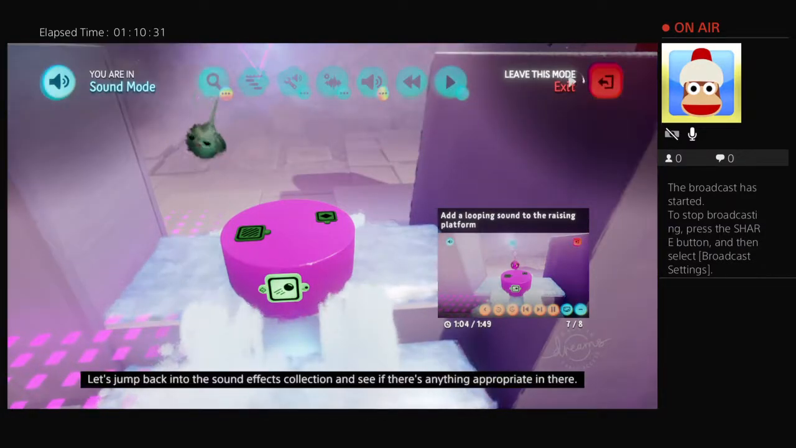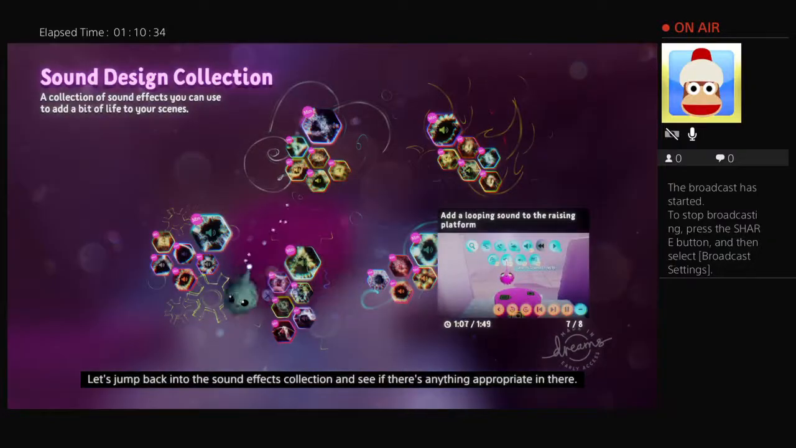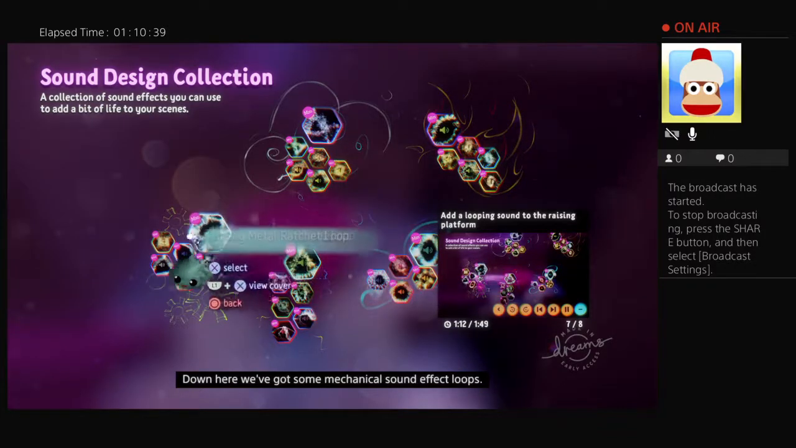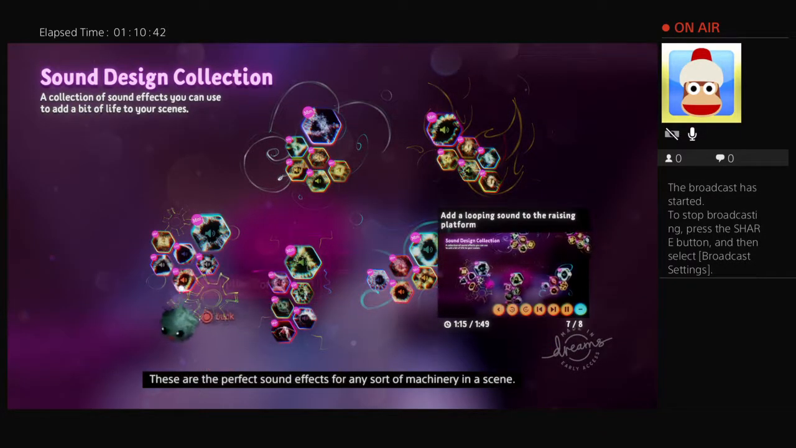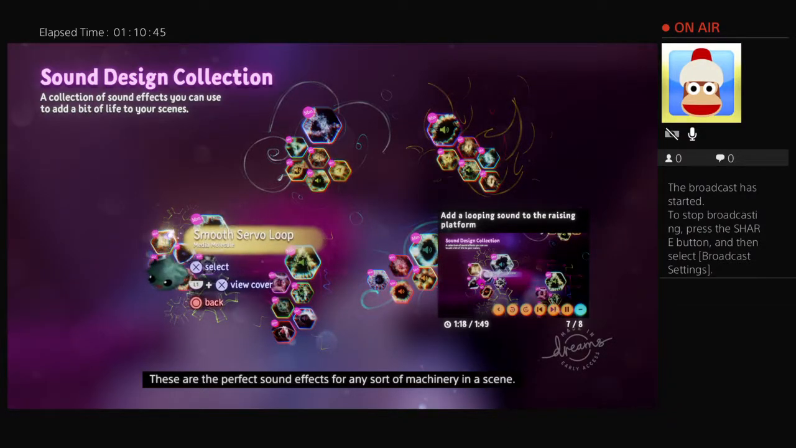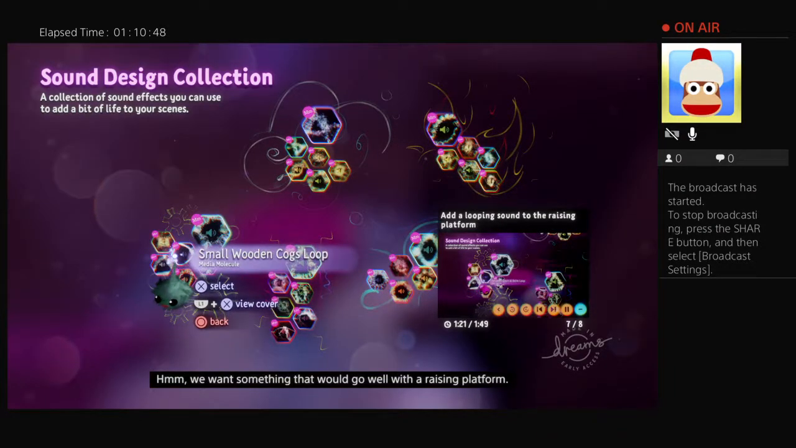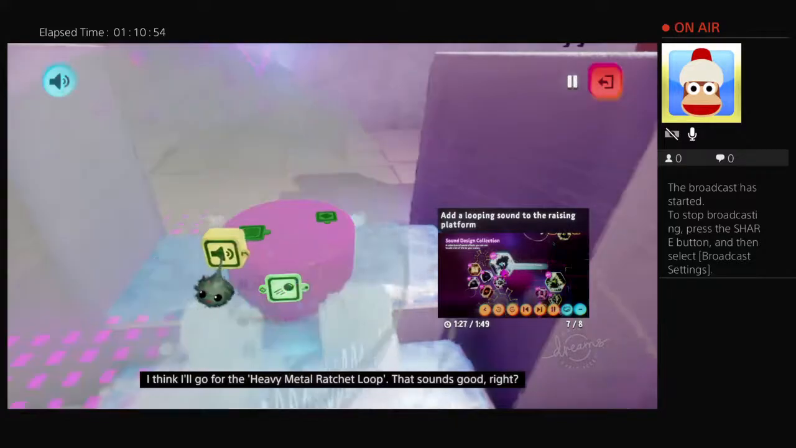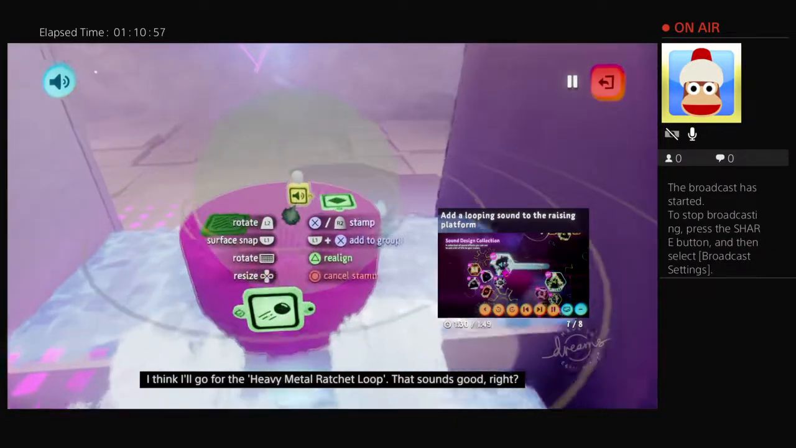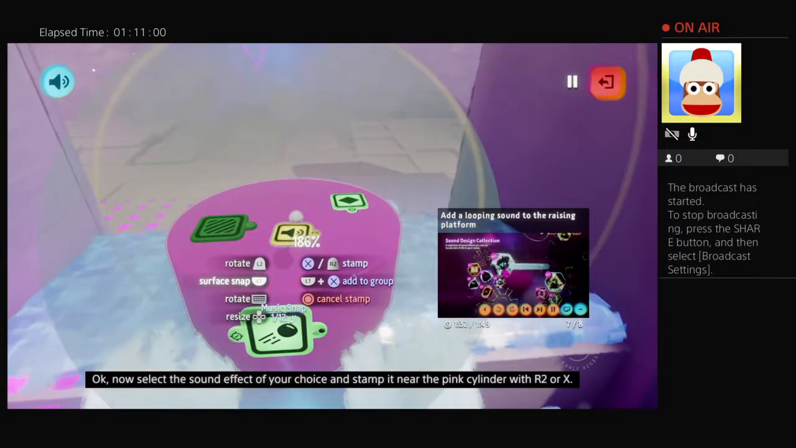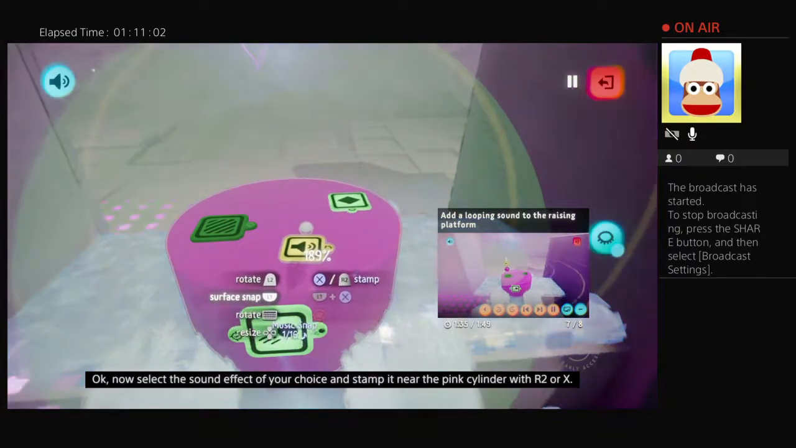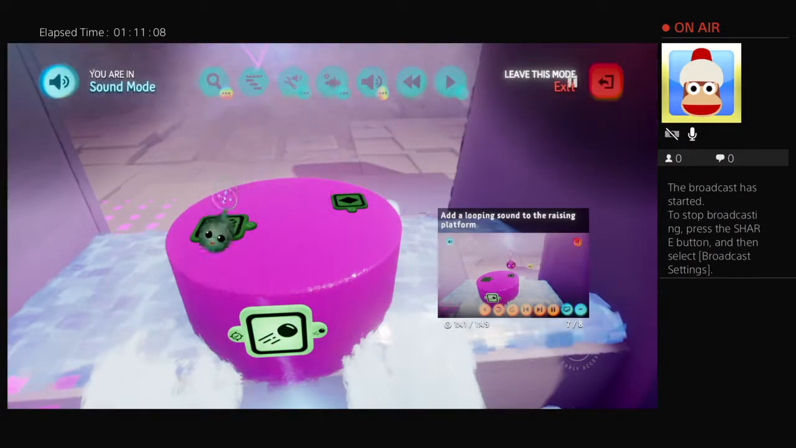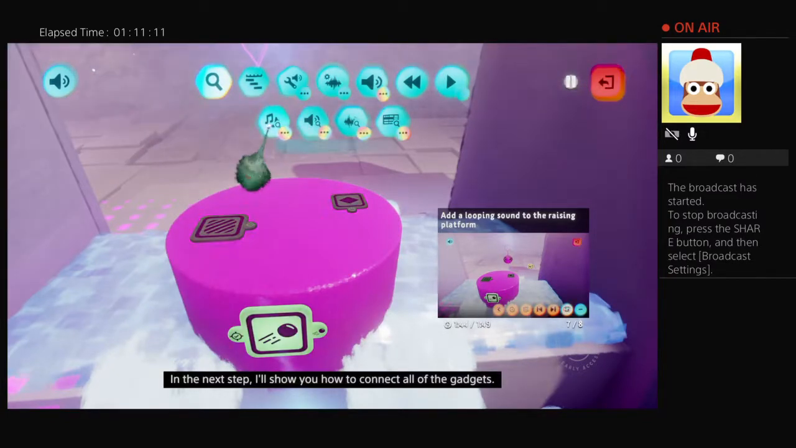Let's jump back into the sound effects collection and see if there's anything appropriate in there. Down here, we've got some mechanical sound effect loops. These are the perfect sound effects for any sort of machinery in a scene. We want something that would go well with a raising platform. I think I'll go for the heavy metal ratchet loop. That sounds good, right? Okay. Now select the sound effect of your choice and stamp it near the pink cylinder with R2 or X. In the next step, I'll show you how to connect all of the gadgets.